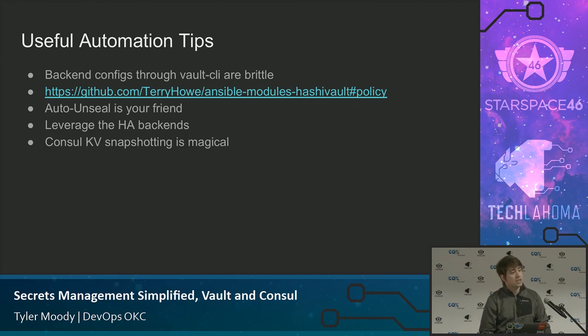Leverage the high availability backends. Even if you're not going to immediately shift into that, secrets are important. Keeping them centralized is important. Having them highly available is important. I have played around with the non-highly-available backends. They work well. I think it was Dynamo that I had played with, and it works well for serving up secrets.